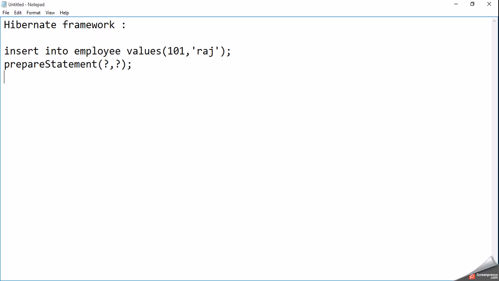After that we will set the value for each question mark. Here type insert into employee values, like this. If we want to insert two values, we will use two question marks. Five values, so five question marks. But suppose our table has 50 columns, 100 columns, so we need 50 or 100 question marks. This is very tough to handle.